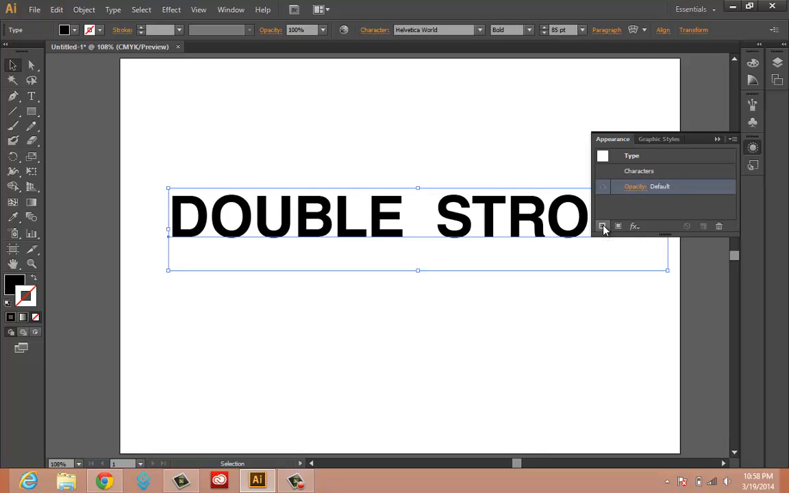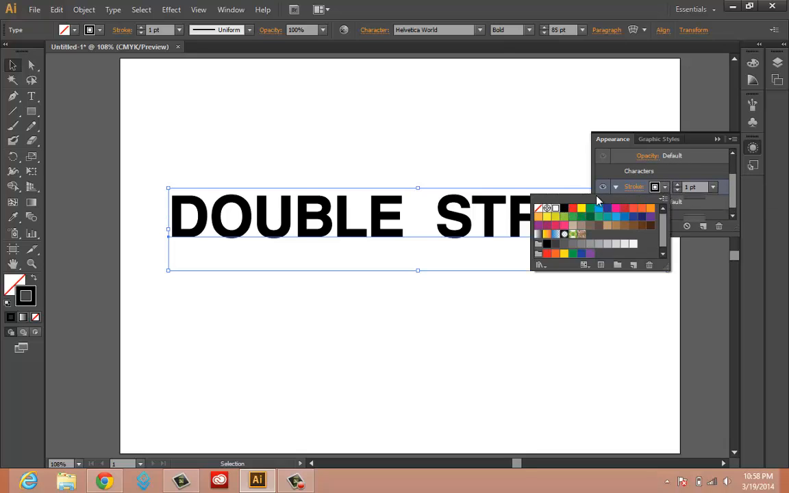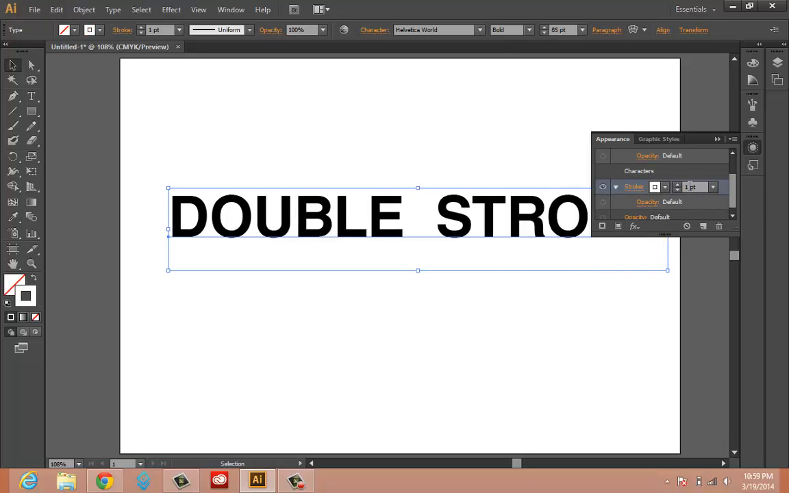You want to select Add New Stroke and bring this below Characters. And I'm going to set it to white, just like that. And I'm going to set its weight to 4 points, just like that.